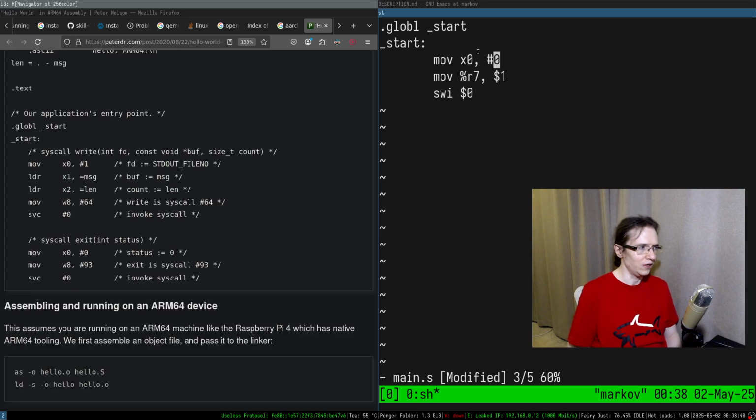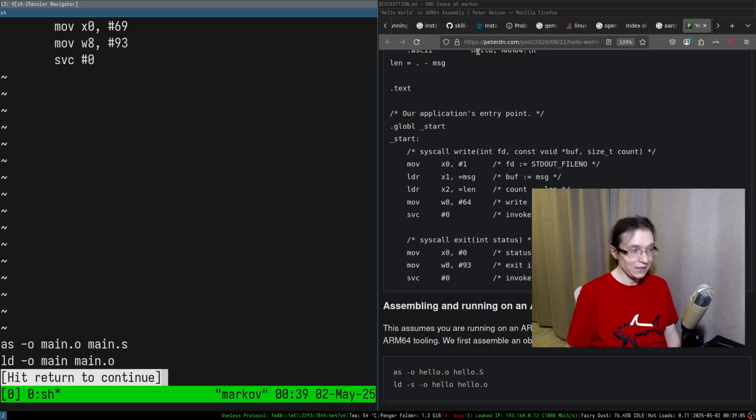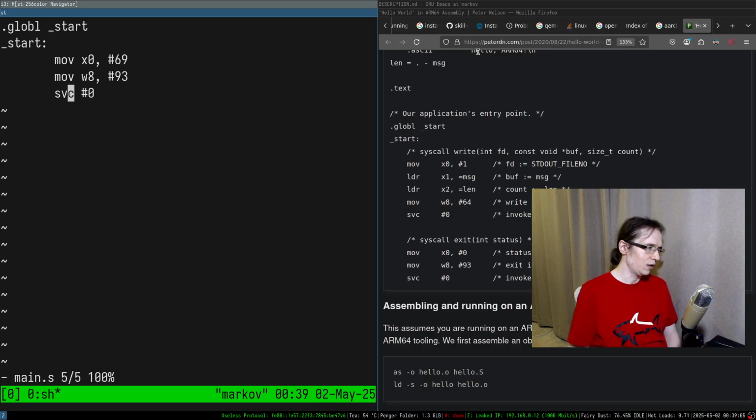In here, we probably want to put 69, right? So this is a 69. Then in here, we just do 93, and this is probably the exit syscall, which is a rather big number for a syscall, honestly, and it's actually a supervisor call. Okay, let me try to call an external command, and it worked. And now let's exit.